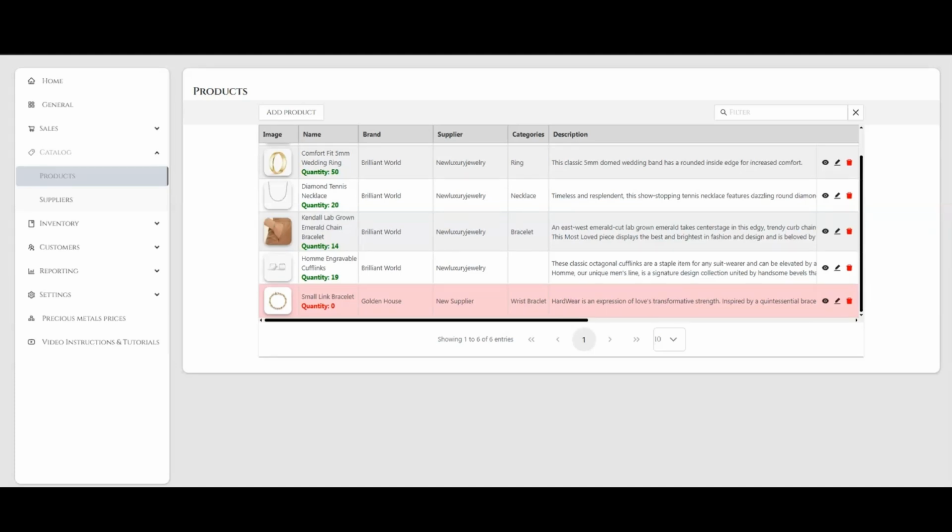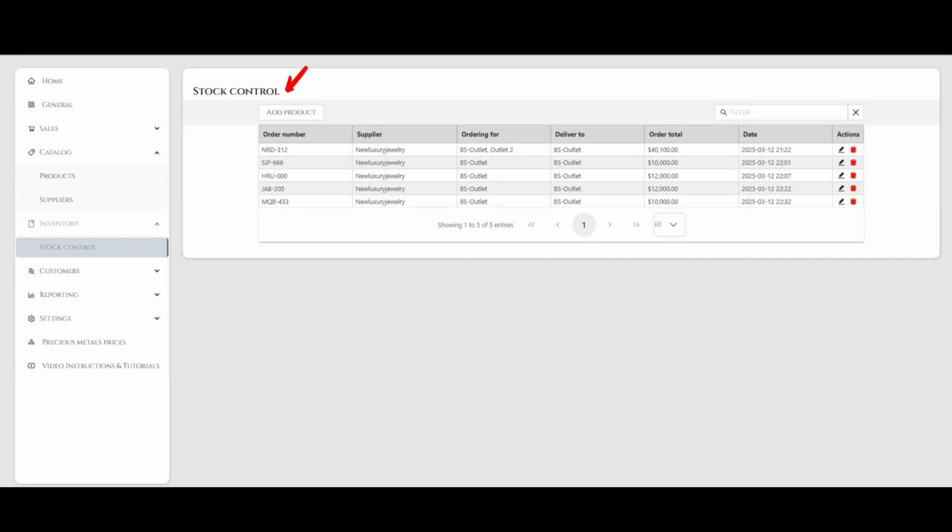To replenish the stock of the added product, you must place an order with the supplier. To order the product from the supplier, click and drop down the inventory field. Click the Stock Control button. The Stock Control page contains a list of all orders you have placed with suppliers.